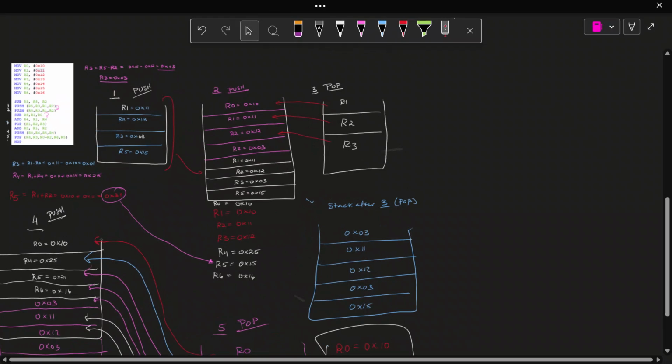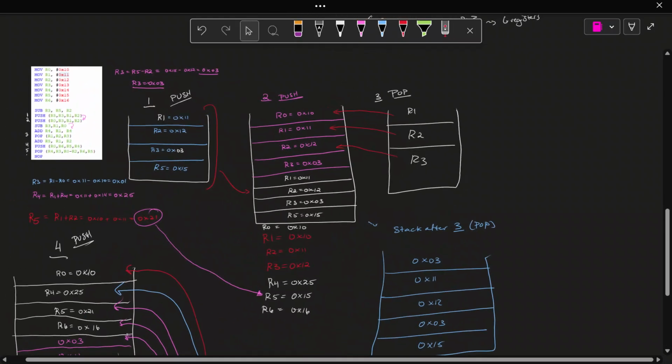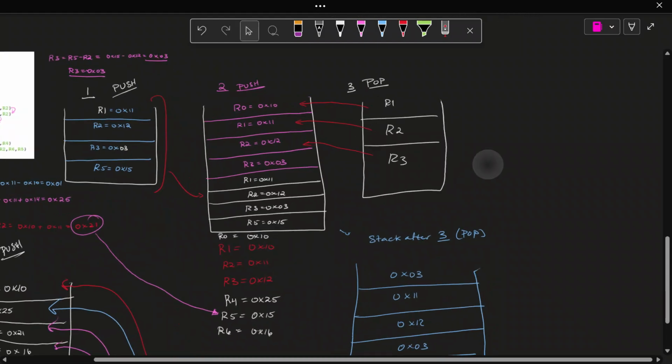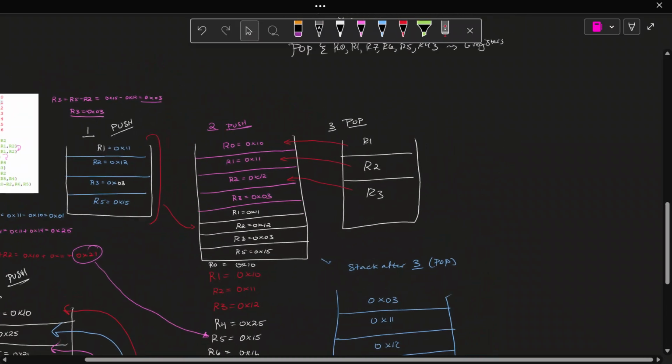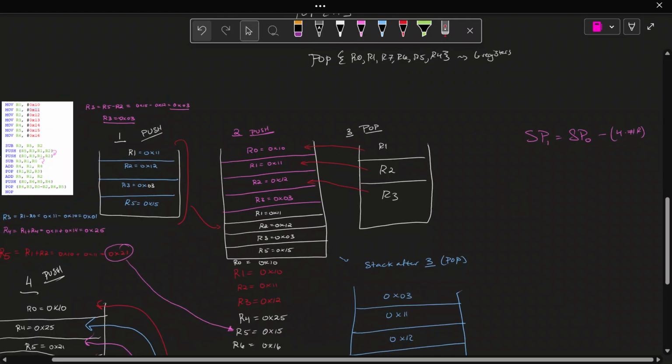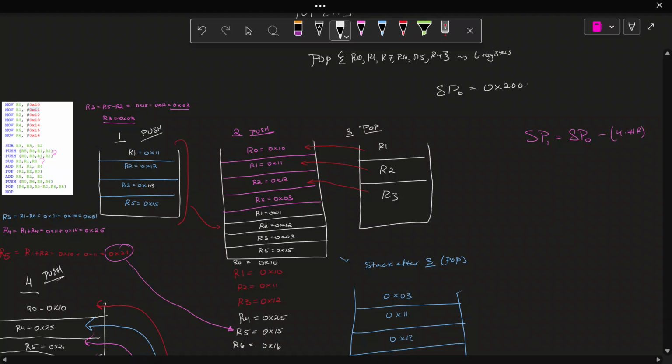Our memory address, sorry. The only thing that affects memory addresses is our pushes and our pops. For pushes, remember the equation above. We have the starting register SP0, or we'll say SP1 is equal to SP0. For pushes, we do minus 4 times the number of registers. Let's say in our case, because this is the same as my assembly here, SP0 is equal to hex value 20000.